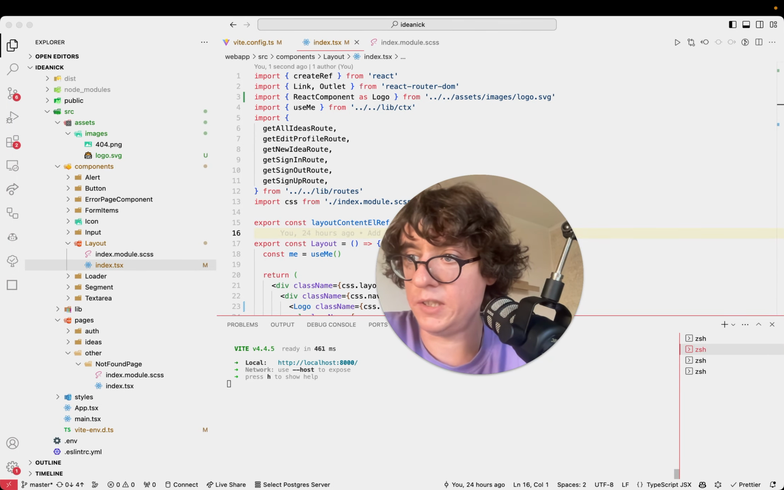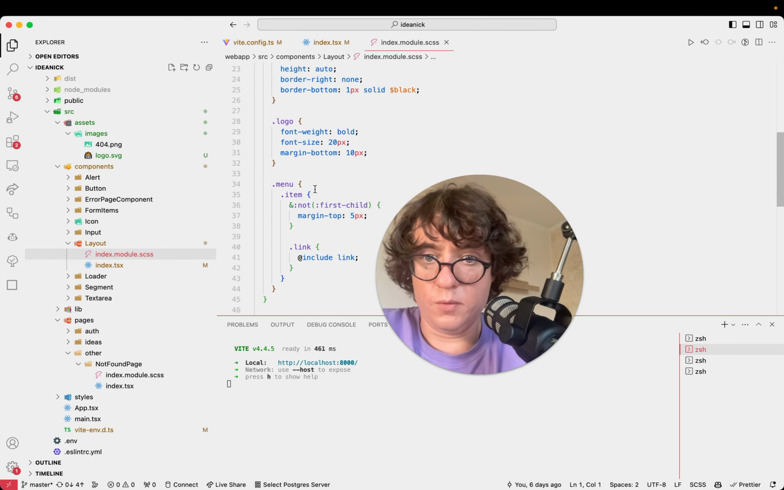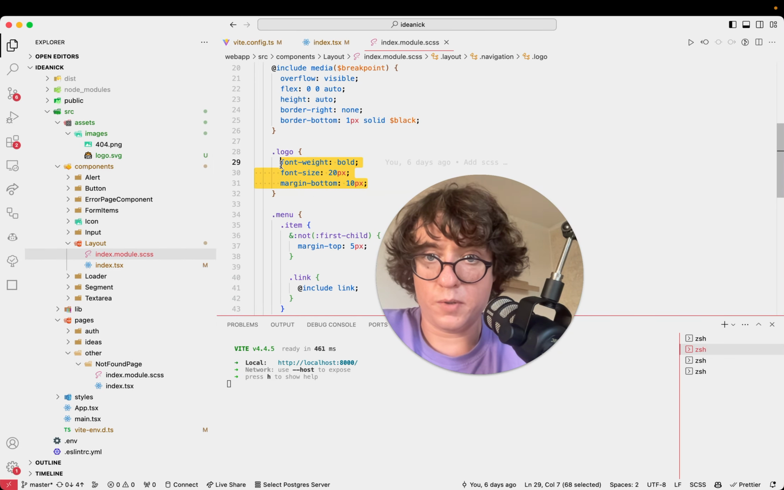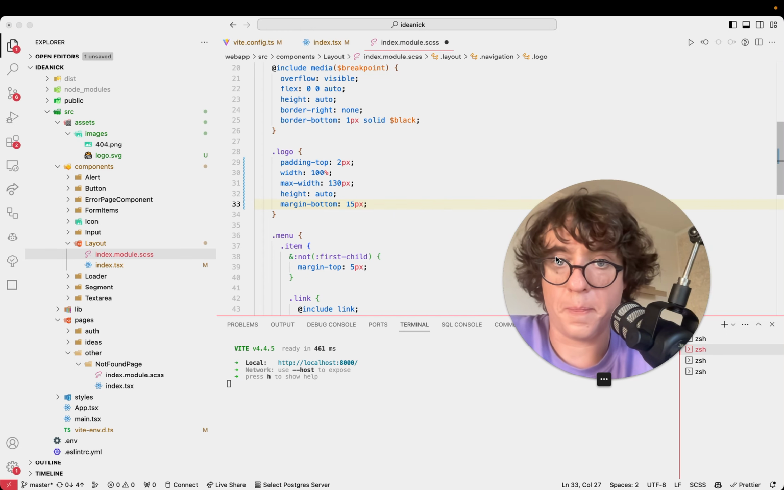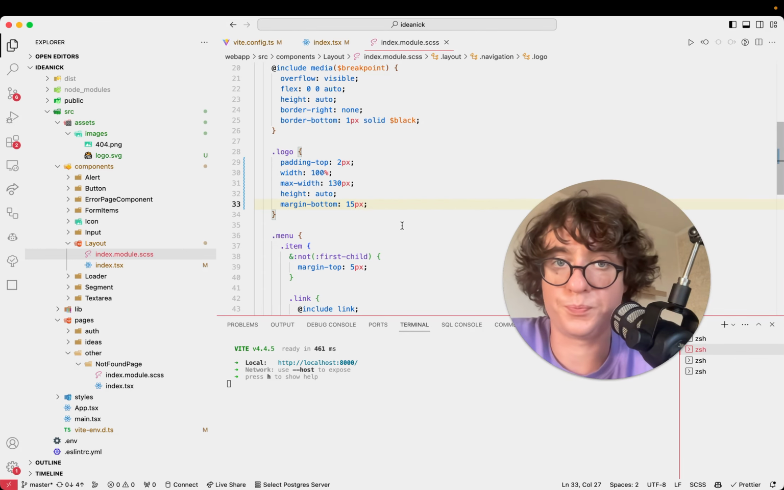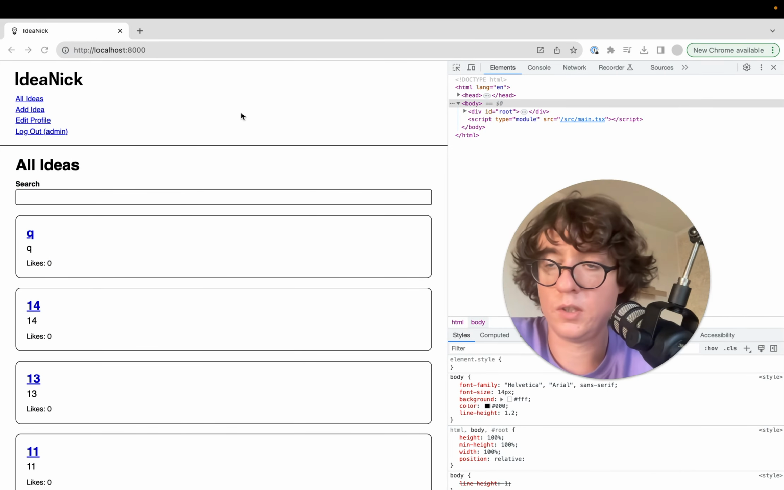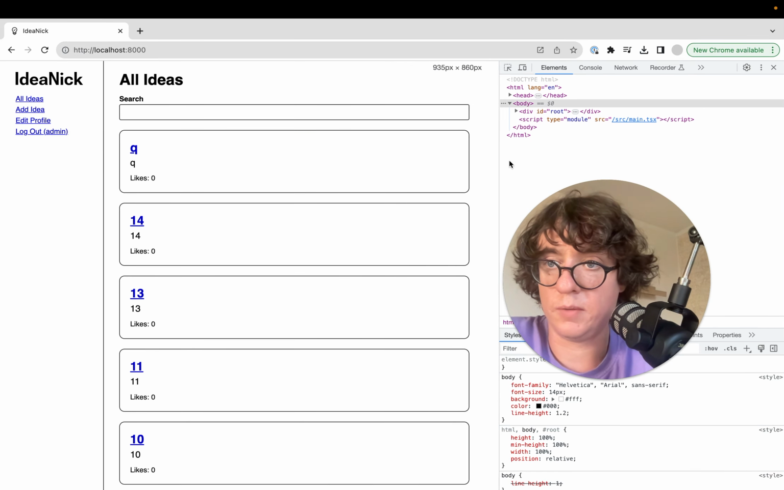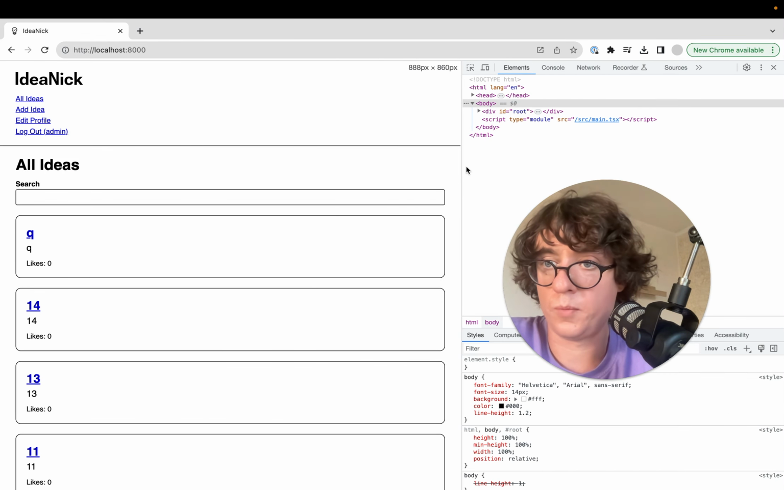Let's fix the styles. So, we see our logo and adjust the styles like this. Small, padding from the top, width 100%. At the same time, the maximum width is 130 pixels. Height is automatic and margin at the bottom. Okay? That's it. A pretty logo already. Displays normally everywhere. Good. So, we integrated it.